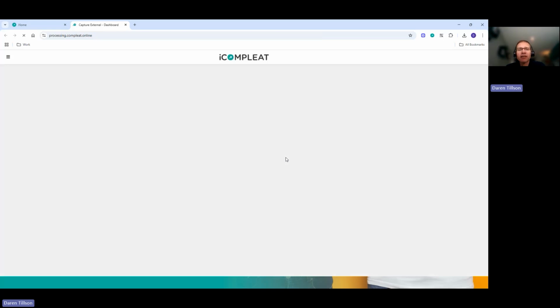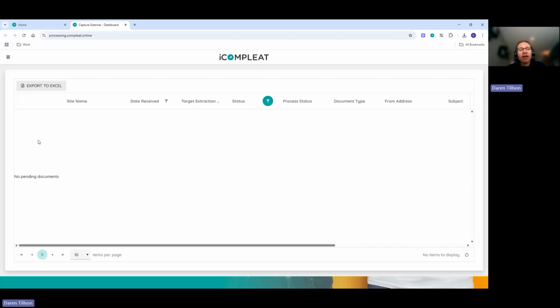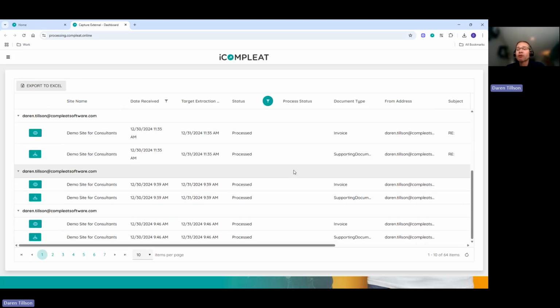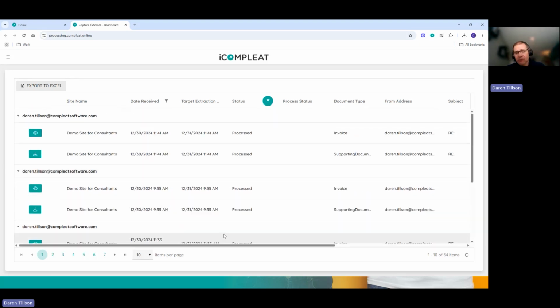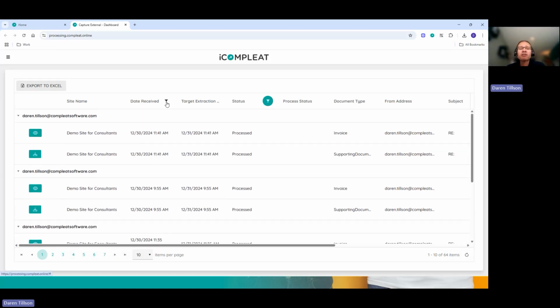So if I go into that tile now, it's going to tell me that I've got no pending documents because I've currently got nothing for my demo system that's being processed through capture. However, using this filter here, if I change the filter to processed, so anything that has already been processed, and click on filter, you can see here this is everything that has been processed through the capture system. We've got standard page controls that allow us to search through the pages, and a filter here on date received.